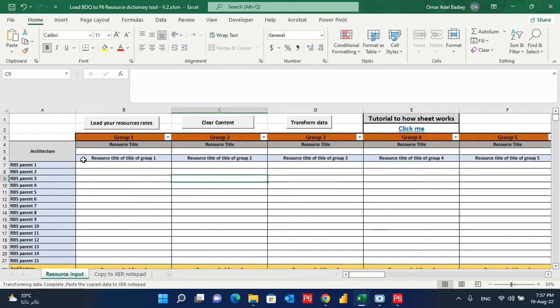This video is a tutorial in English for tool number 2, how to load your BOQ to the P6 resource dictionary. So in a nutshell, the tool is just like that. We have a group of resources. The group of resources is divided into some resource titles, and these resource titles have some more resource titles, and after that we will put our resource that has unit of measure and unit rate. Okay, let's see in action how it works.